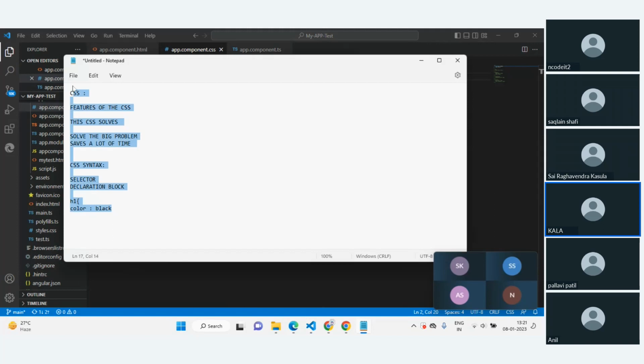And in the CSS, we have different types of selectors. Now we have referred only to the element of the HTML tag or attribute of the HTML. So in the CSS, we have different types of selectors, mainly element selector, ID selector, class selector, universal selector, and group selector.